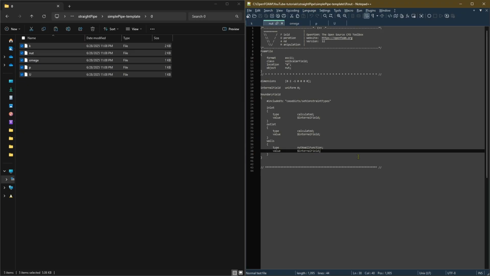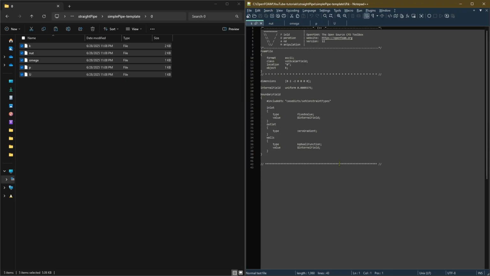It assumes the log law of the wall, especially if your mesh is very fine. If your y plus is less than 5, then this boundary condition should not be used. But for our case, since we want our y plus to be greater than 30, we have used this condition.